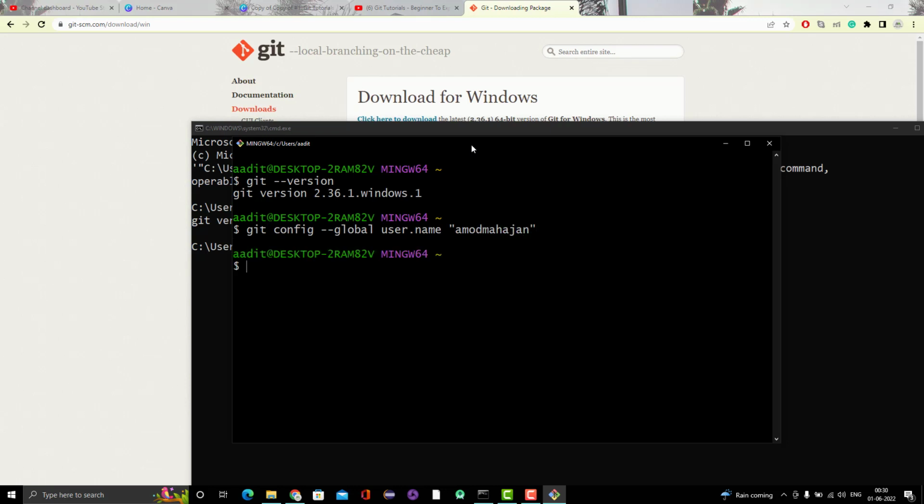Click enter. Same way we need to set the email address: git config hyphen global user.email amod.mahajan at hotmail.com. If you see here I have misspelled my email ID, so I will just correct it and enter it. So I have set it. I don't see any output, but the command has been done successfully.